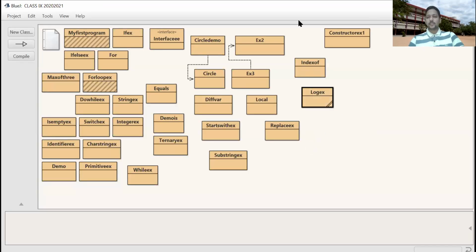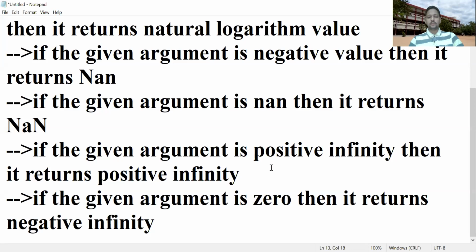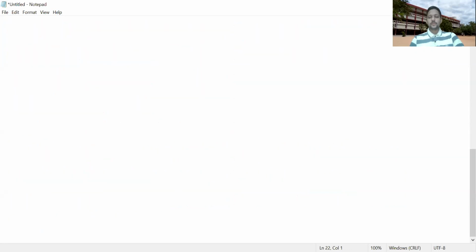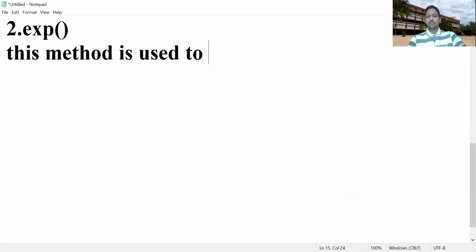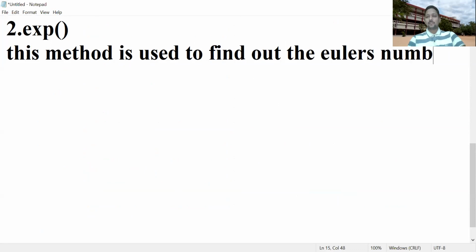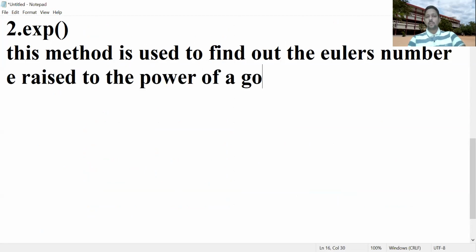Now the next method is exp. Next method is exp. Hope all of you understood the log function. Exp, this method is used to find out the Euler's number E raised to the power of a given double value.